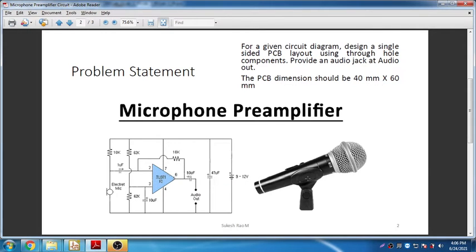So we need to capture the audio signals from the mic, which are of low amplitude. We need to amplify them. There are different stages; some use op amp based, some use transistor based amplifiers. So this is a simple op amp, a single stage amplifier, which will amplify these signals picked up by this microphone, and it will be amplified and given to the audio output.